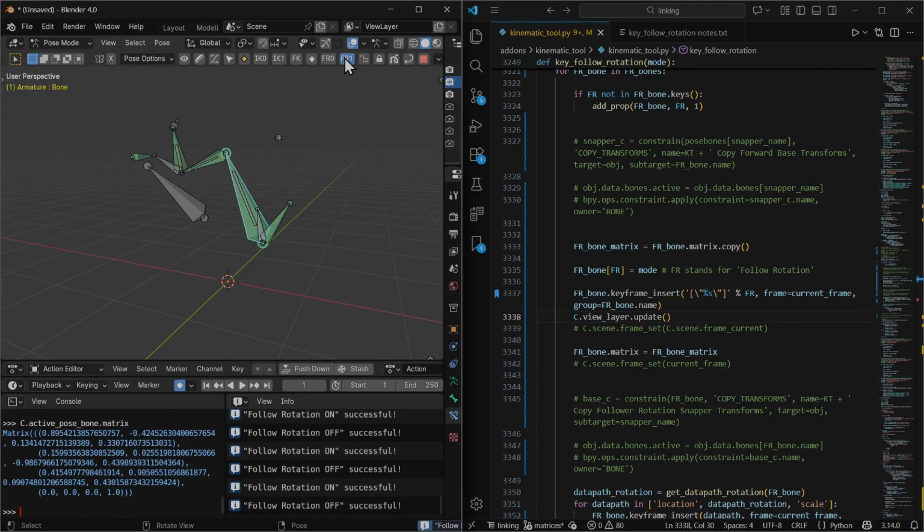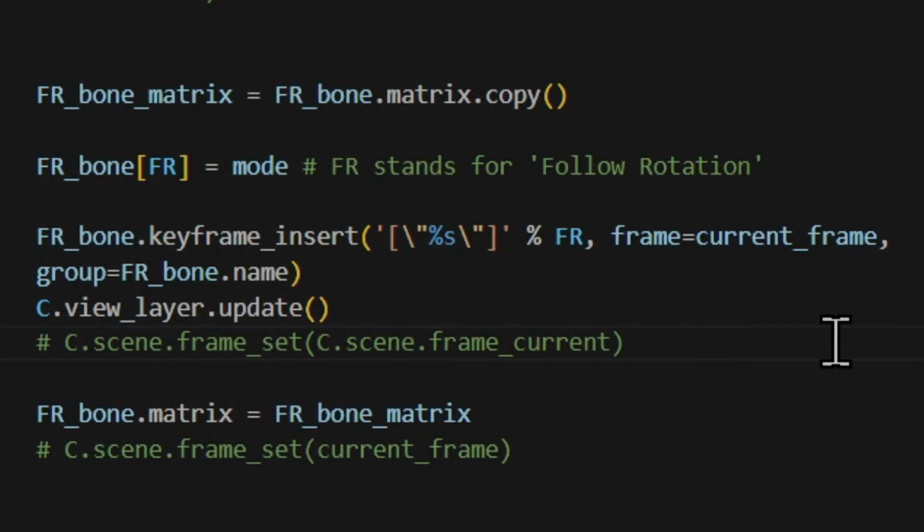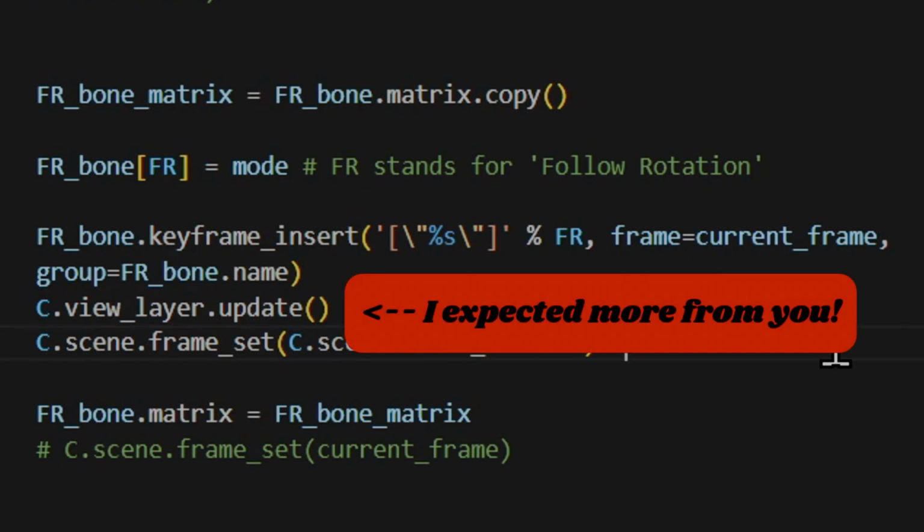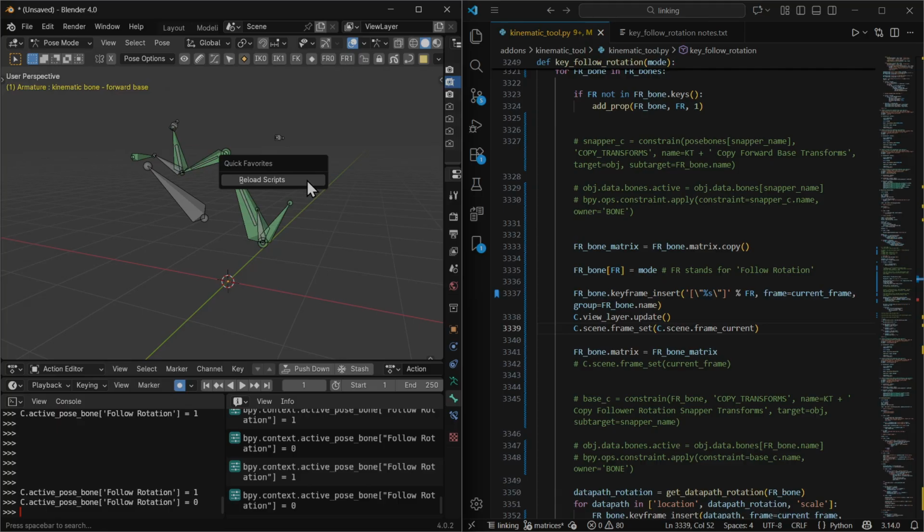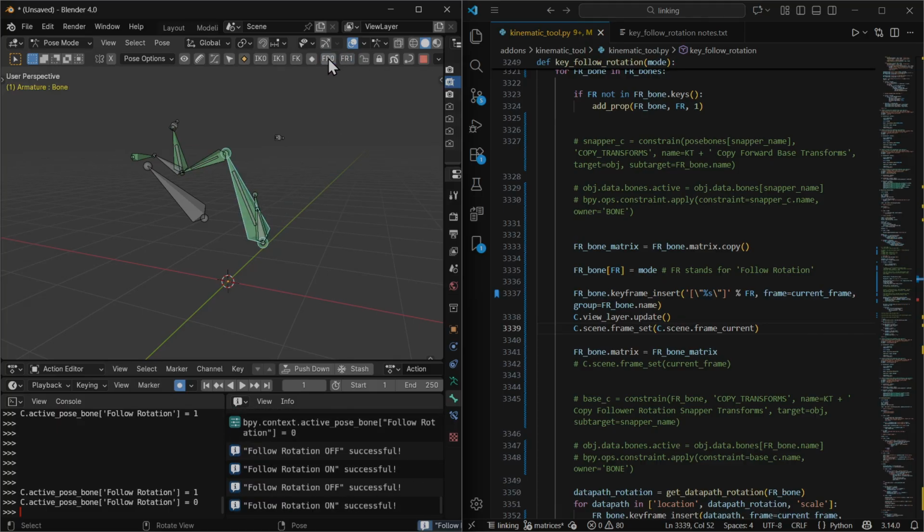So after asking Google about it, the solution is simply to just set the frame to the current frame I'm in, which triggers a viewport update, the sort of viewport update I was expecting from this. Now, when I save my code, reload my script, and then test the follow rotation, the matrix that I captured and applied is working as intended.